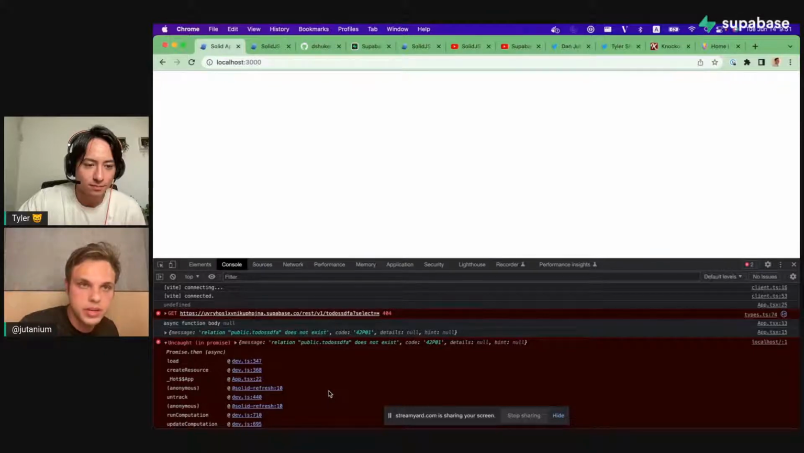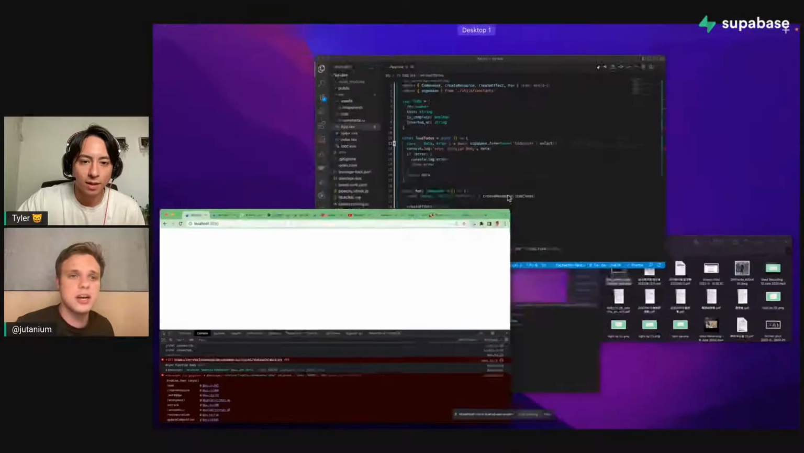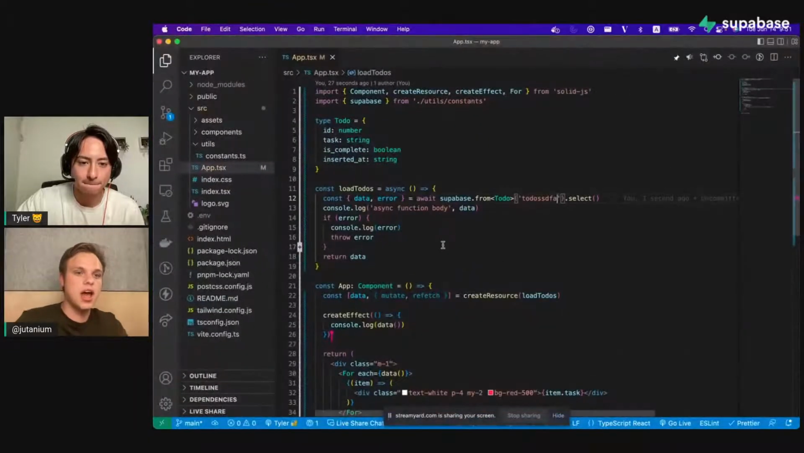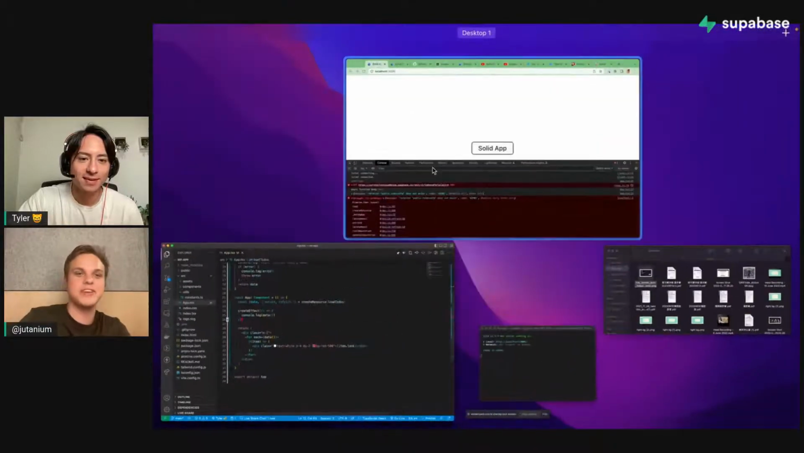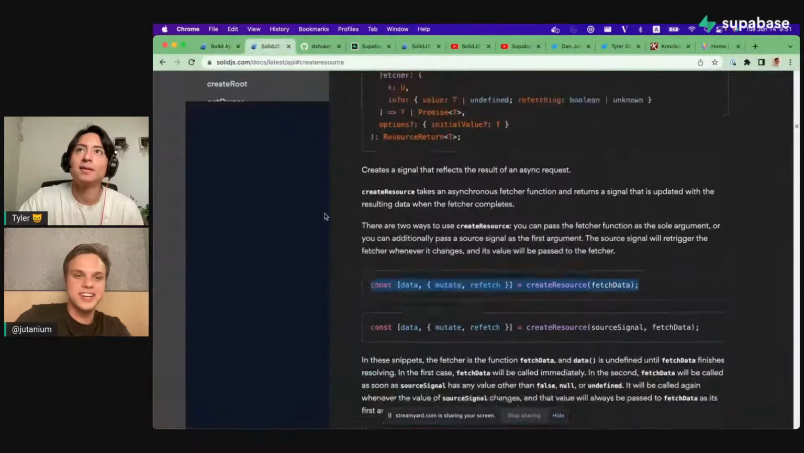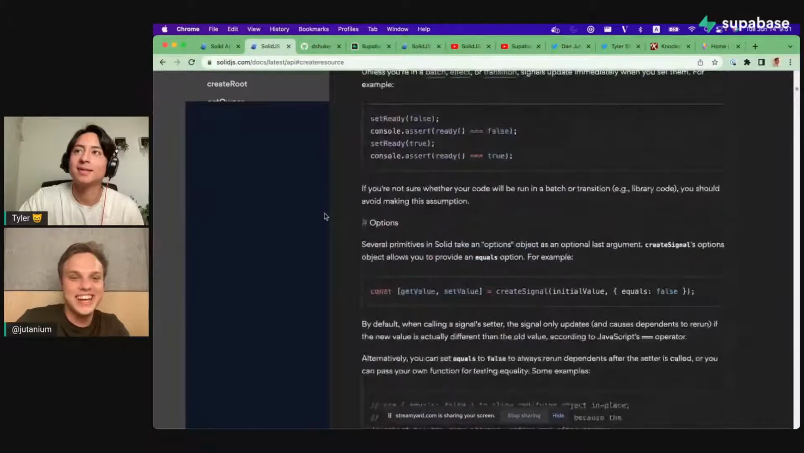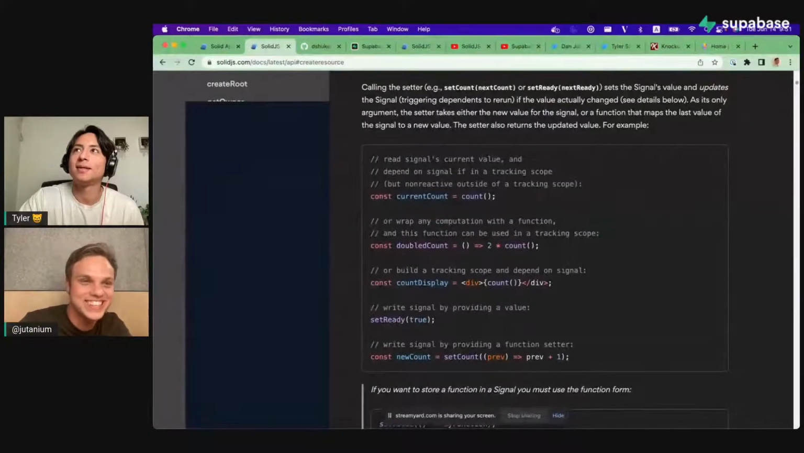So one way to handle this is to stick an error boundary. I actually haven't done this in a while, so hopefully I'm remembering correctly. I can show you in the docs. I guess I can't really paste it to you, but I can write a little comment here. I don't know if that works.